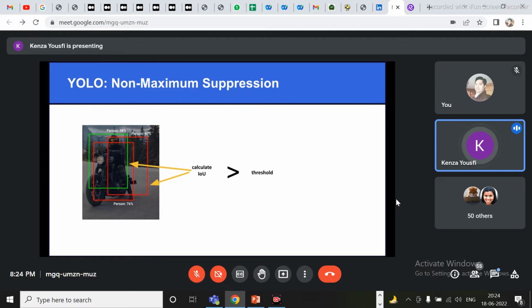Then we do the same thing with this bounding box with 98 and the one with 76. We calculate the IOU once again, and if it's above a certain threshold, we remove the second one, the one with the lowest confidence. By the end, we are going to be left with only this bounding box. Is this clear enough?